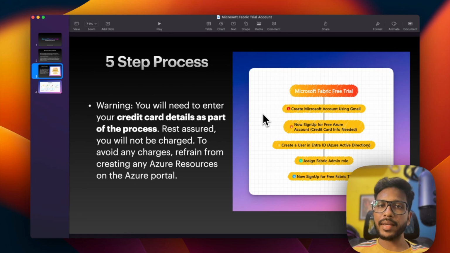However, be aware that here it is required to enter credit card information, as per the process. However, it won't be charged unless you create any Azure resources inside the Azure account. So we should be very careful on that. Once it is set up, we can create a new user ID inside the Azure Active Directory, which is also called Entra ID.